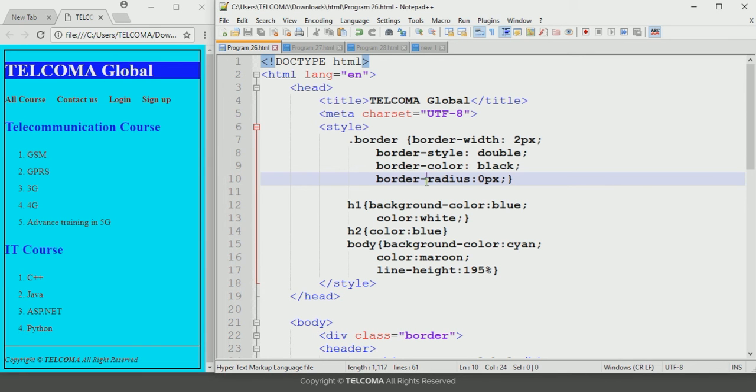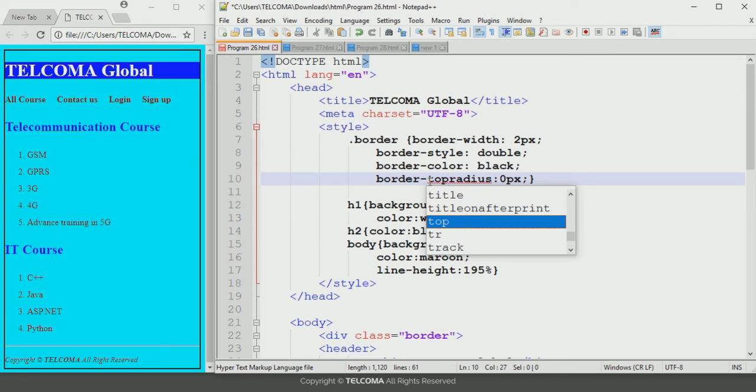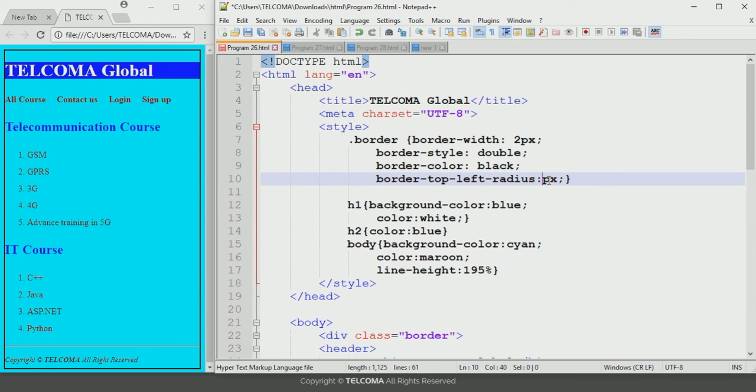There are many more properties for this border that you can set individually: border bottom, border left, border right or border top, or also border bottom left radius, border bottom right radius, border top left radius, or border top right radius. Let's try it here. We are displaying the border top left radius, and we have set it to 25 pixels.